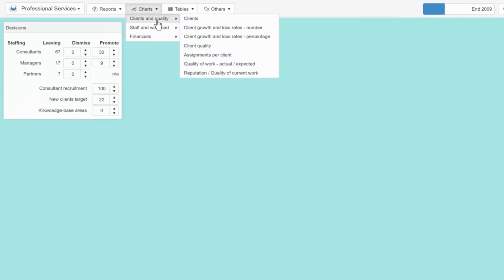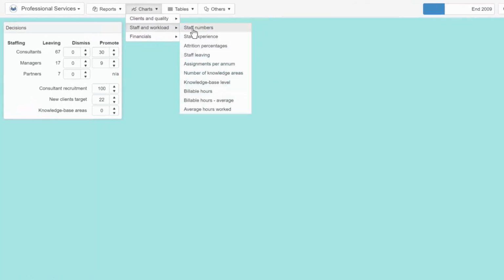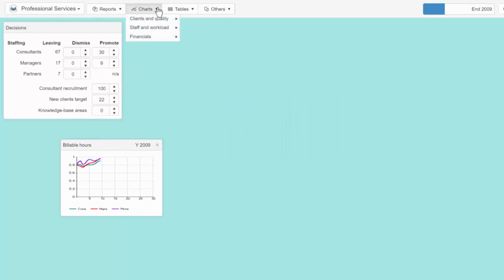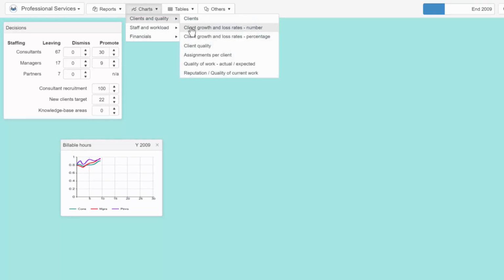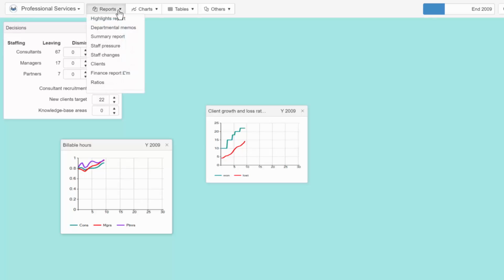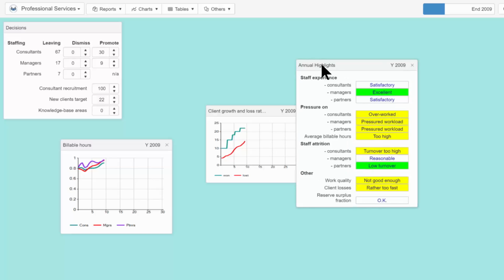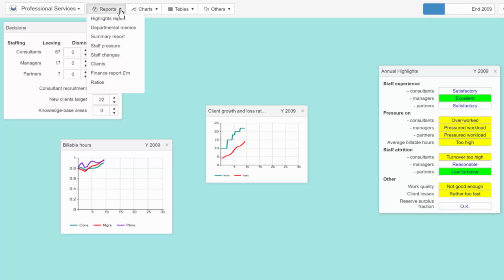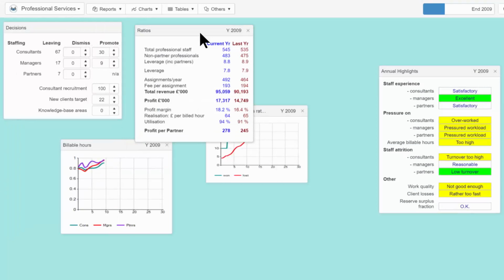Now, in order to do that, you will likely want to see some information about the business. So start by looking at some of the information about staff and workload, and maybe look at charts on what's happening to the number of clients. You can resize these charts by dragging on their corner. And you also find some useful reports available. This is a summary balance scorecard type report with traffic lights indicating things that are in good state and not so good.